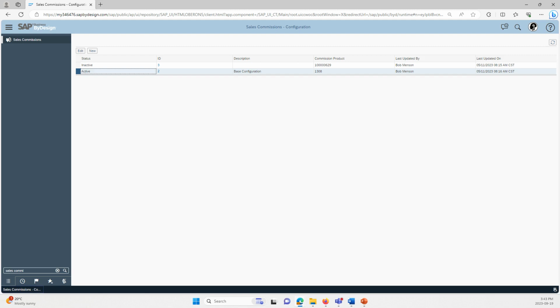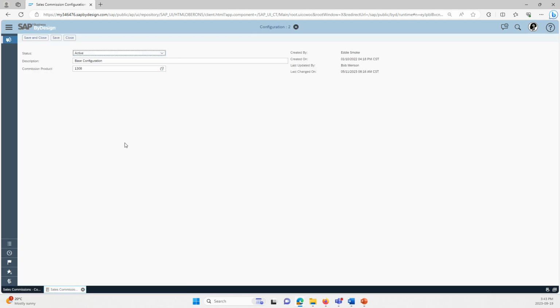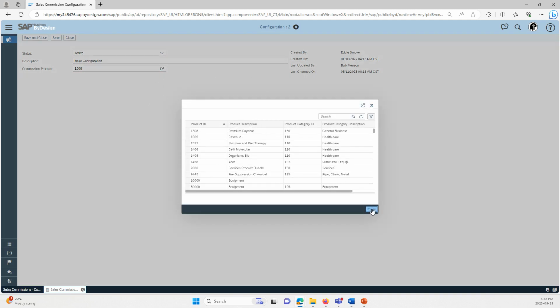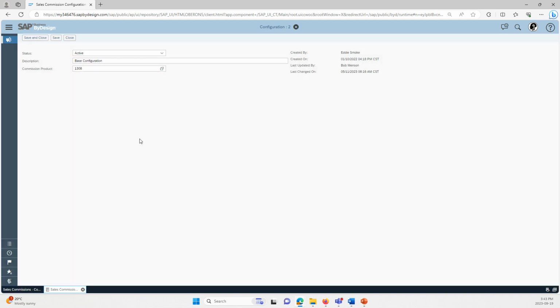Here you can click either New to create a new configuration, or you can edit an existing configuration. Since we already have one active, for simplicity, we'll click on Edit and take a look at how this one is set up. We want to define a commission product through the matchbox and search. We give it a description and we set it to active. After we've done that, we save and we close, and that sets up the configuration for the crucial stages that are yet to come.